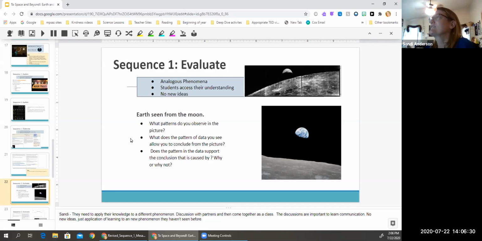So in this case, we're asking them, what patterns do you see in the picture? What patterns can you conclude from the picture? Does the pattern in the data support the conclusion that's caused by it? And you could even potentially do charts and graphs with them, because that could potentially be something that they need to be exposed to before the state assessment. So they can look at these and answer the questions for something they've never seen.